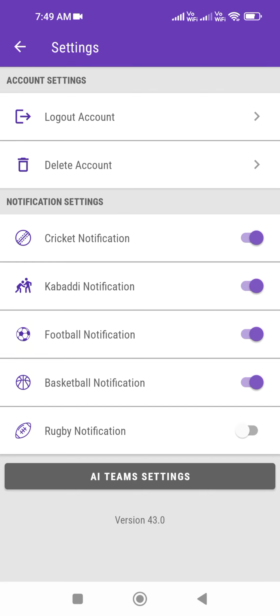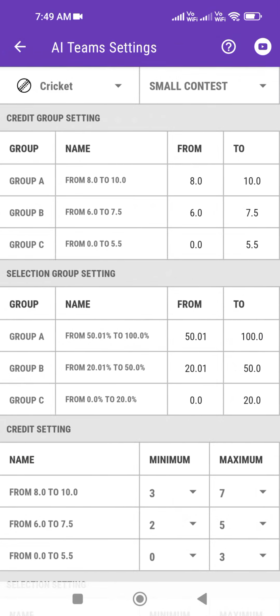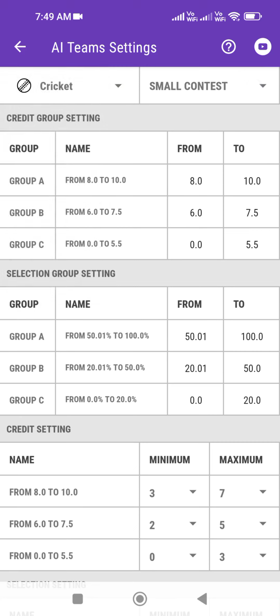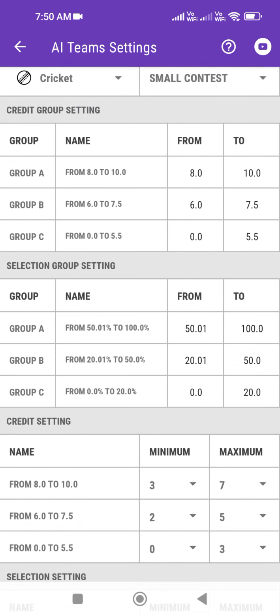First, open the settings page by clicking on the AI team settings button in the settings menu. At the top, you will see two options, sports and contest type. In sports, you can choose cricket, kabaddi, football, or whichever sport you want to set preferences for. In contest type, you can select small contest or mega contest. Now let's look at the two most important options, credit group setting and selection group setting.